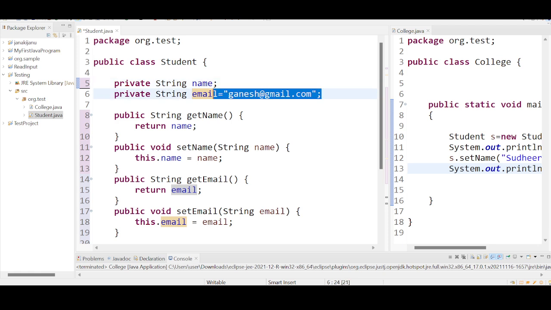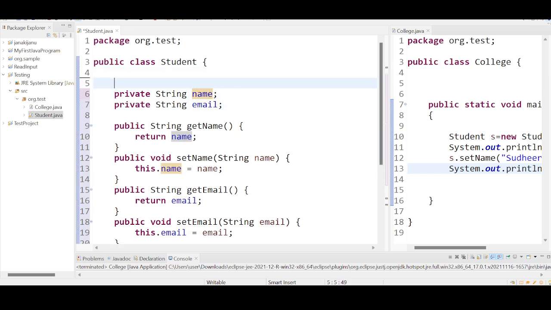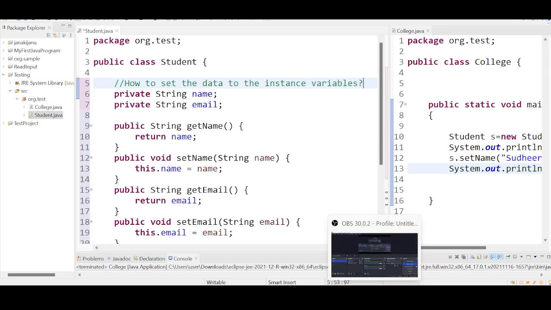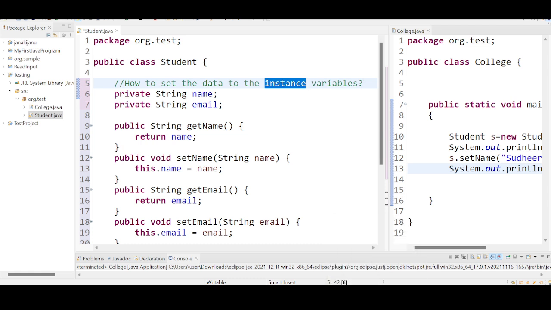I'm not setting any values here. In the interview, there would be a question like: how to set the data to the instance variables? What would be the answer? Anyone? Can anyone answer this question? How to set values to the instance variables?